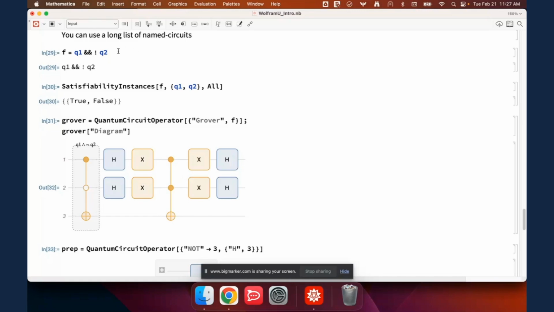Let's say that we have this simple Boolean function, the AND with a NOT on the second one. Using the other built-in functionalities in Wolfram Mathematica, you can easily find the solutions of this Boolean function. It's a trivial case. It is clear that if Q1 is true and Q2 is false, that's a solution. You will get a true value for F. Okay, now let's see what a quantum process for finding this solution looks like.